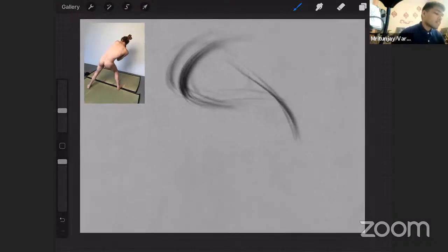Now here comes the tricky part. What do I want to do with that leg? Should I go outside, inside, outside? Should I go front to back? What should I do with it?